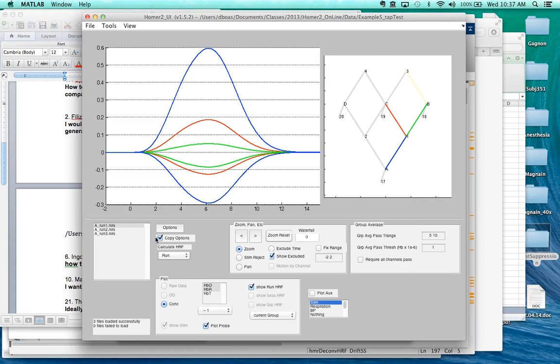No, it doesn't matter. So we actually have this option here, copy options. If that's clicked, basically what happens is as you move from channel to channel, it's going to copy the processing options from file to file. If that's not clicked, you have to manually go in and change the options for every file.